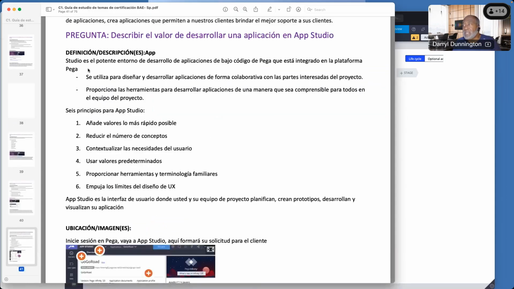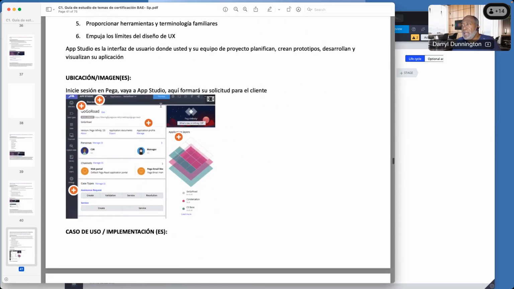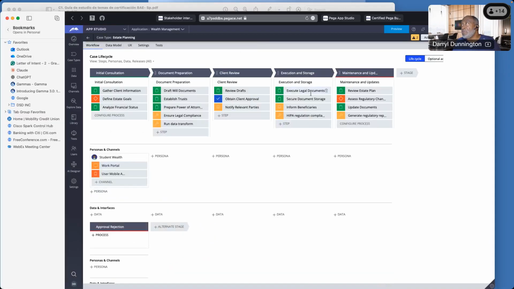So let's go back to this. And so let's take a look at some of the pieces of the App Studio, just so that you are comfortable with those. Here, of course, at App Studio, I can go to different studios.